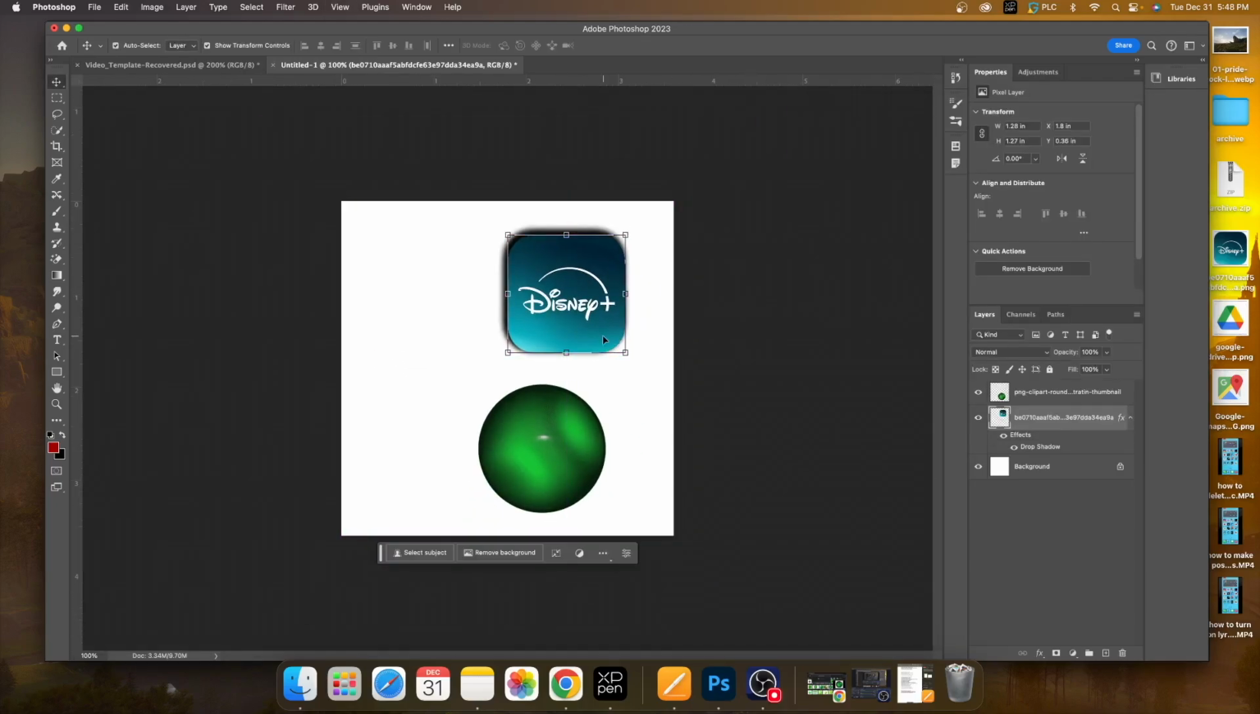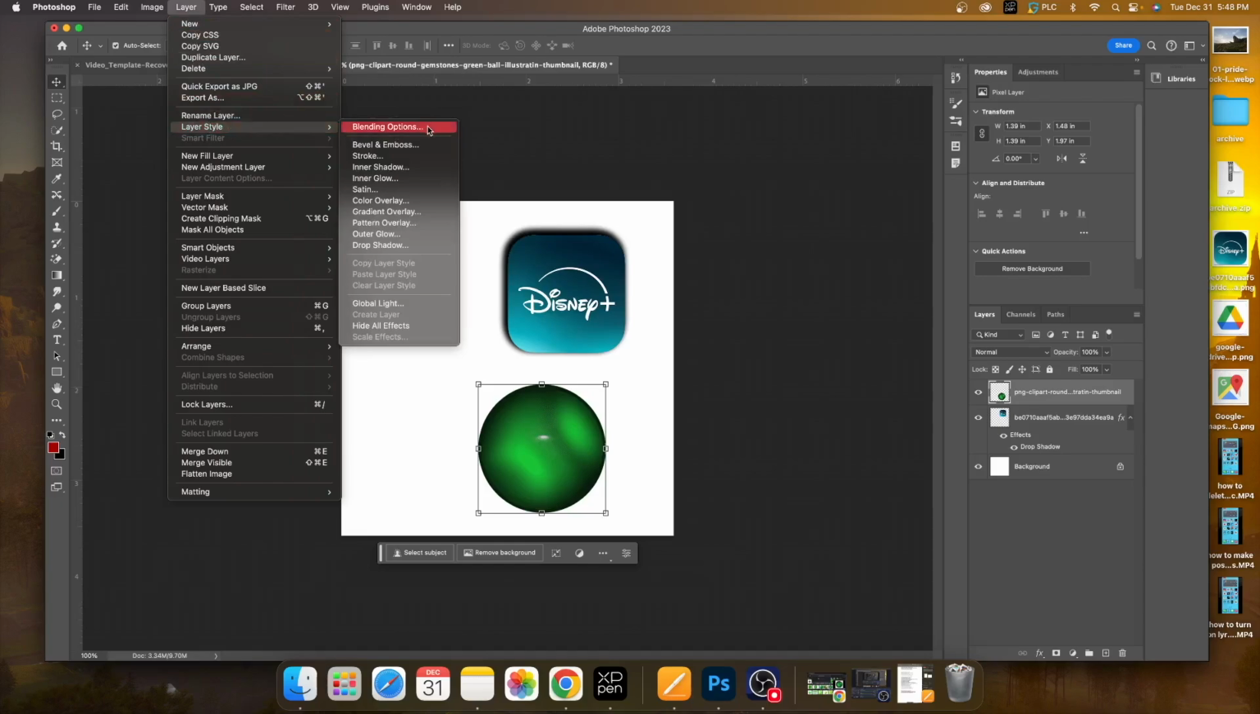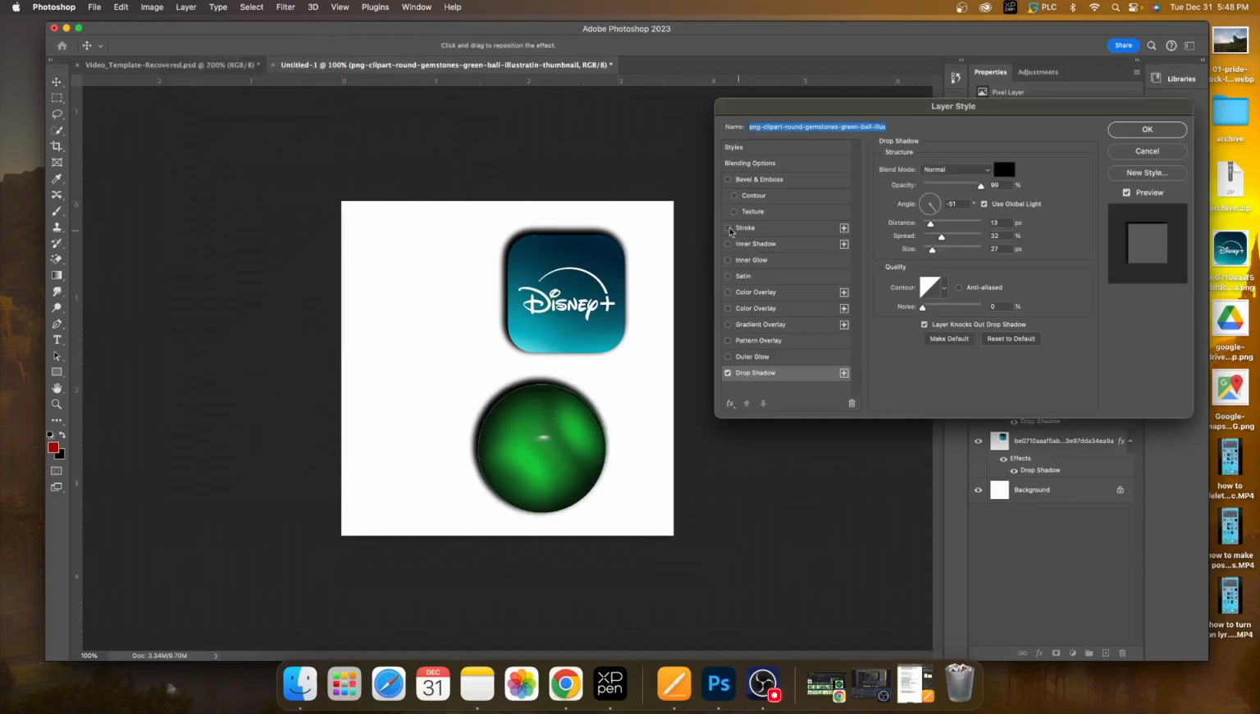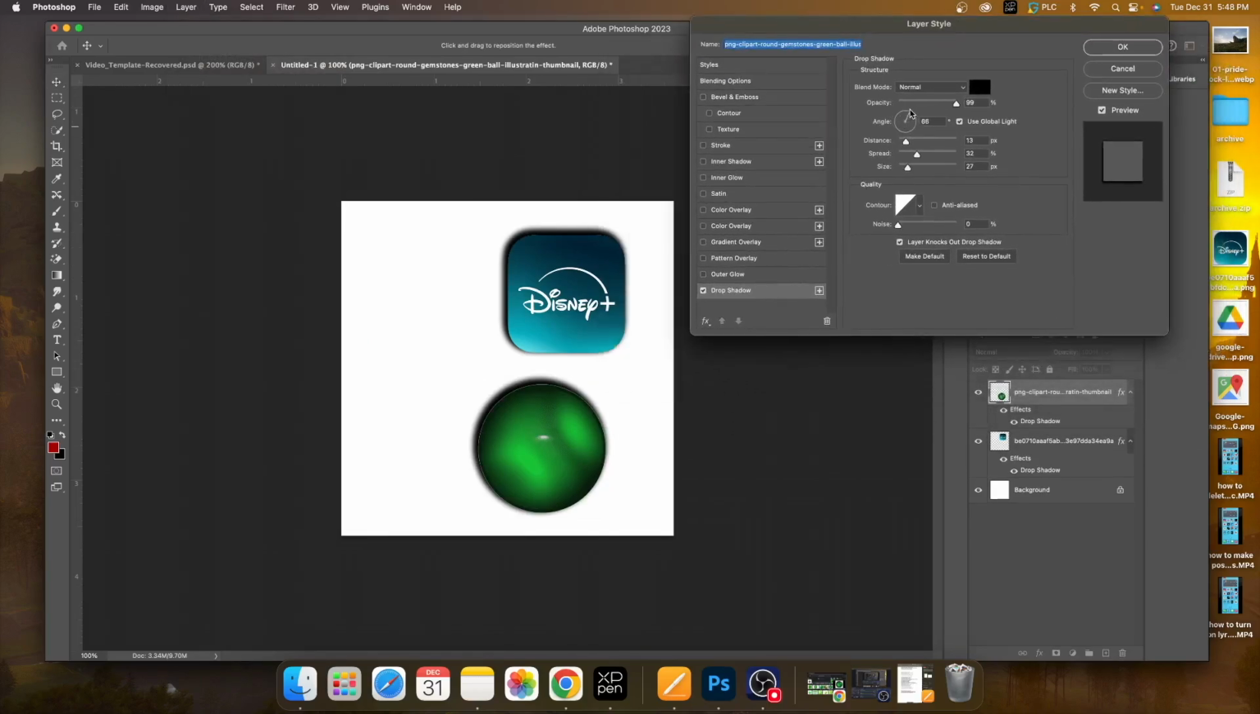So what I can do with this green ball is the same thing. I can go up to Layer, Layer Style, Blending Options, and you see it here. So you can just click Drop Shadow here too, and that will automatically add a drop shadow in there. And you can go ahead and adjust the angles, go ahead and do the sizes and all these things to really fit what you want to do with your picture, depending on what you're making, what your art project kind of requires.